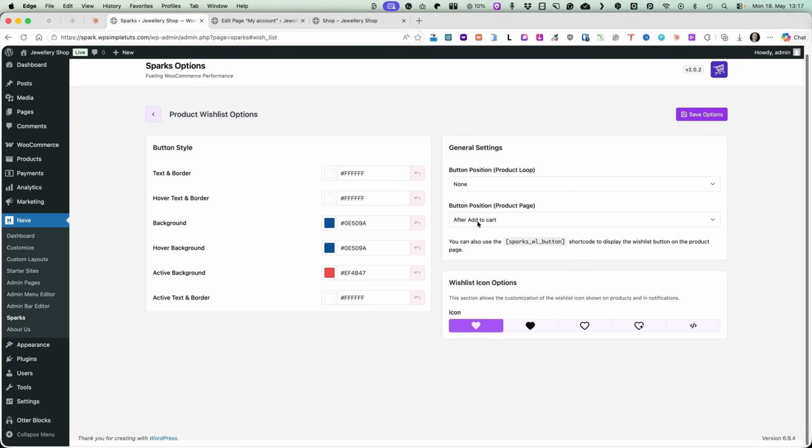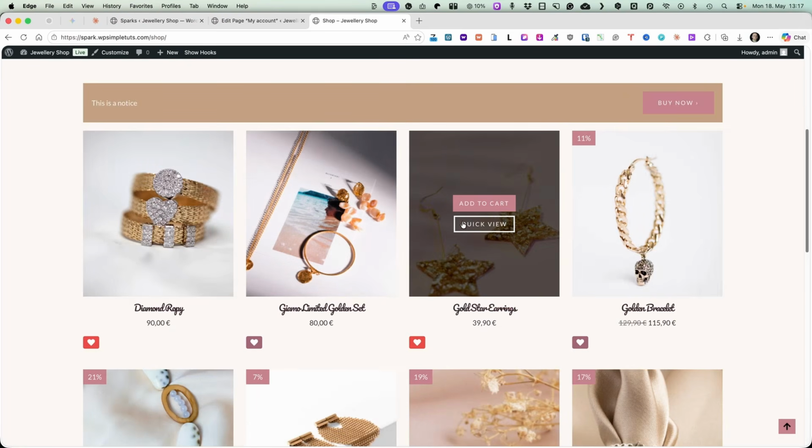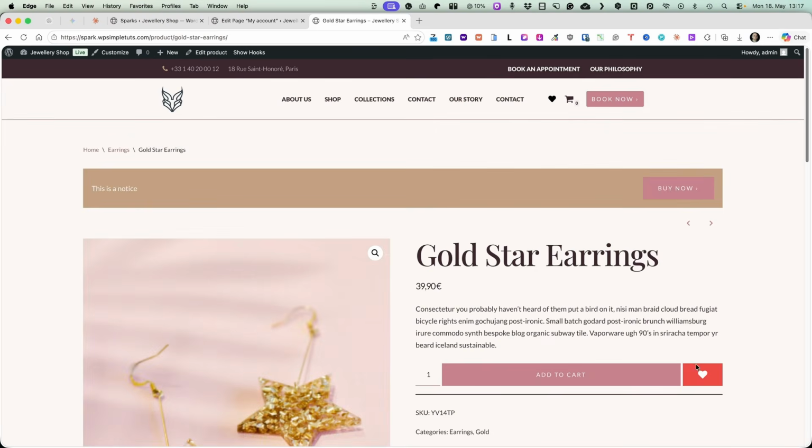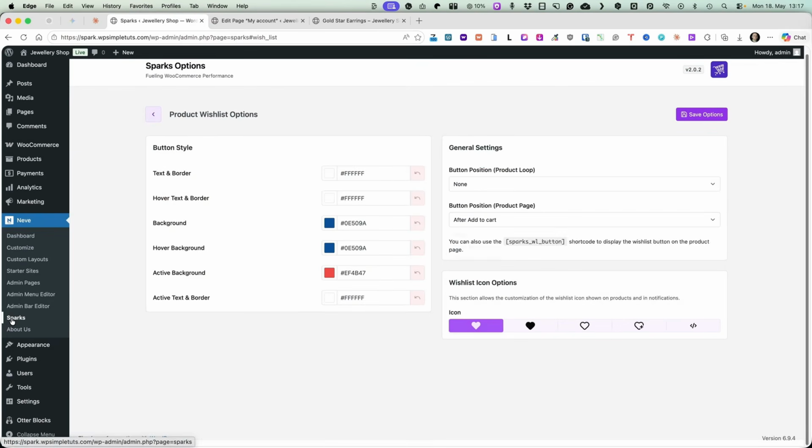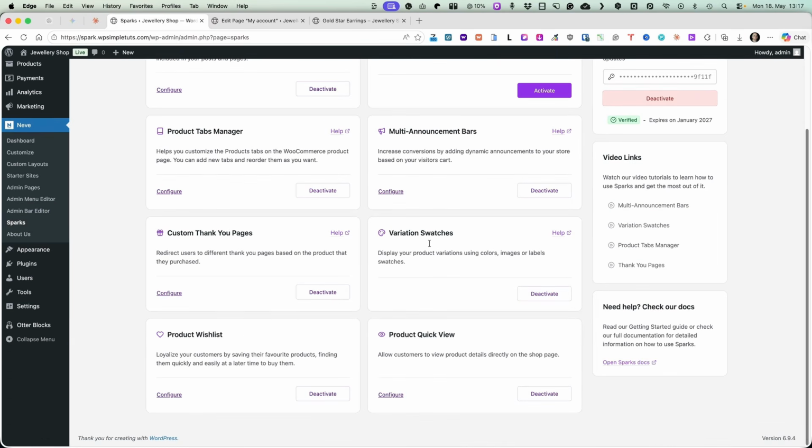And on the product page, the bottom position is after add to cart, after the summary, or none. Currently, it's after the add to cart button. You'll see it's here. And this way you can set up the wish list on your site. Okay, a couple of other tools to go. And next one is product quick view.